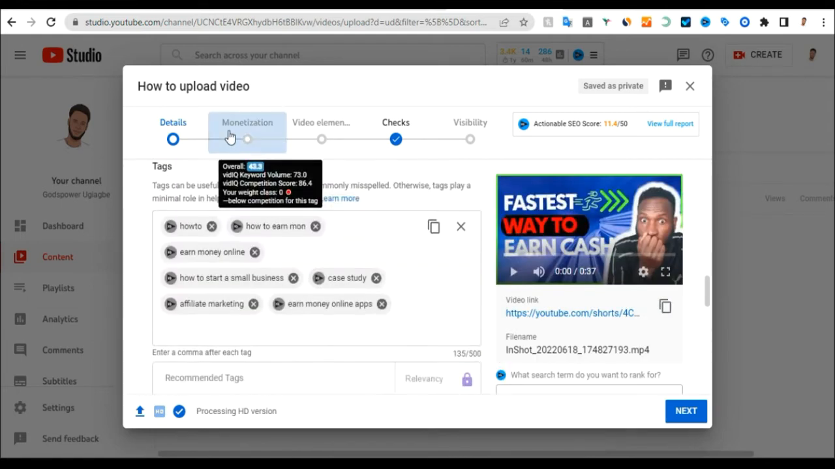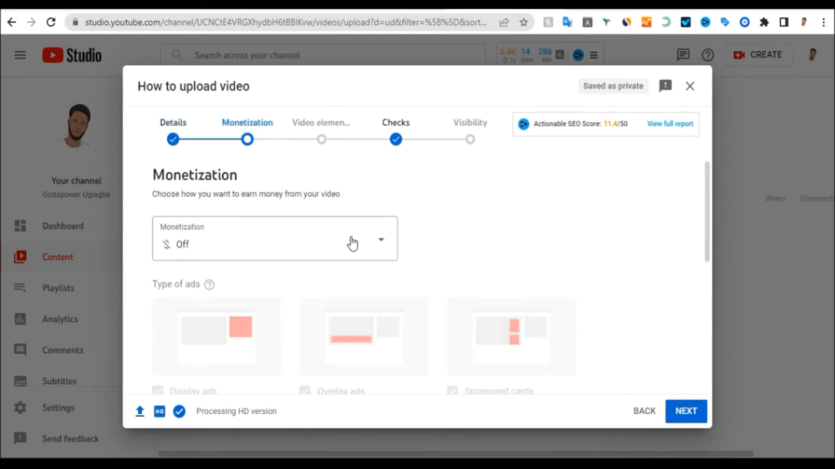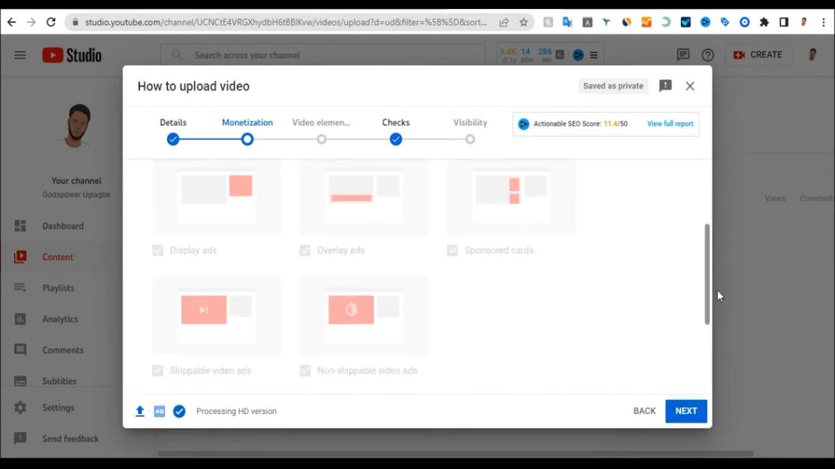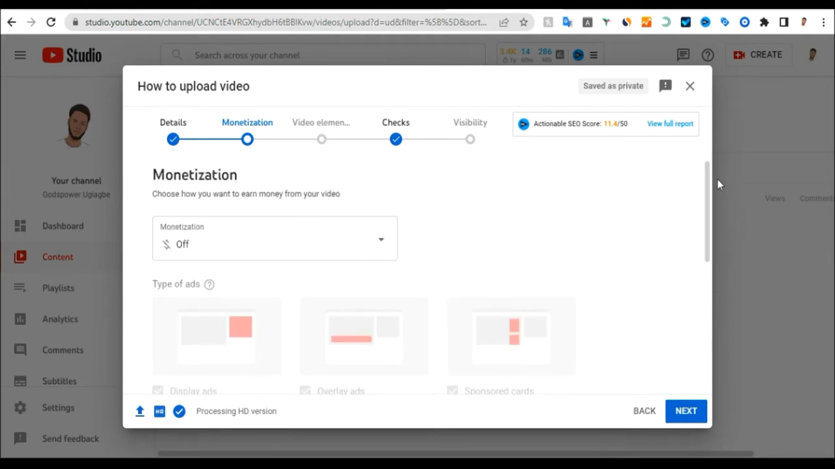So once we are done with that, if your channel is monetized, you can click on monetization and come here and turn on your monetization. You can select how you want to display ads on your video. Here you can see a bunch of ways on how you can show ads on your video.